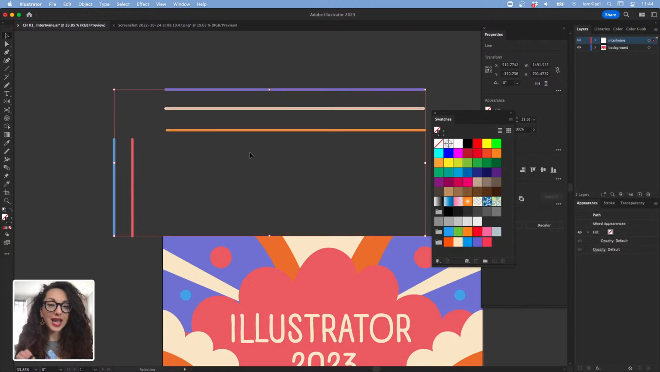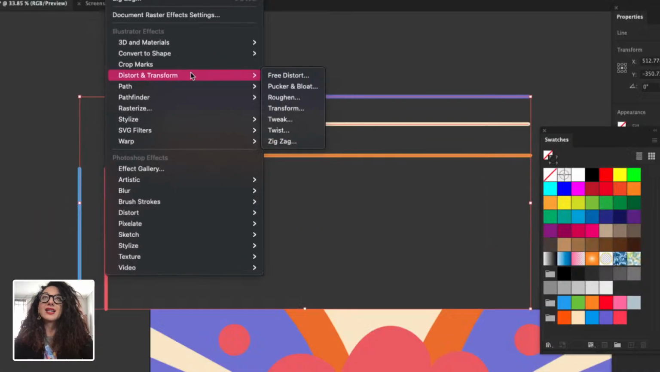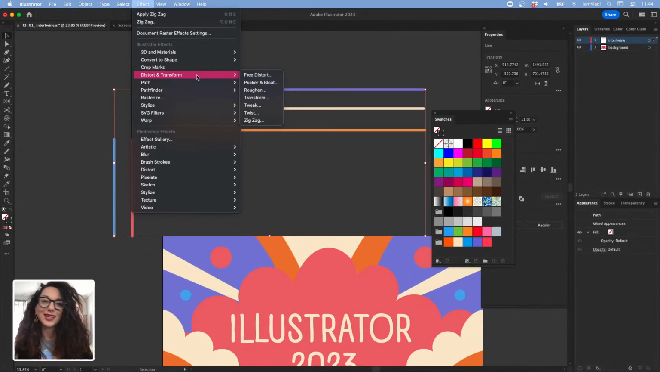If you want to transform any stroke into a wave or maybe a zigzag stroke, that is super easy. All you have to do is apply an effect within Illustrator, and let me know in the chat who knows this effect already. So I'm going to select Effect, and from there select Distort and Transform. Distort and Transform, and from there I will select Zigzag.